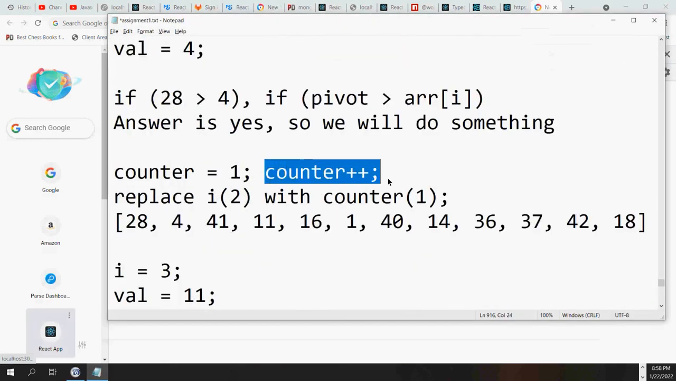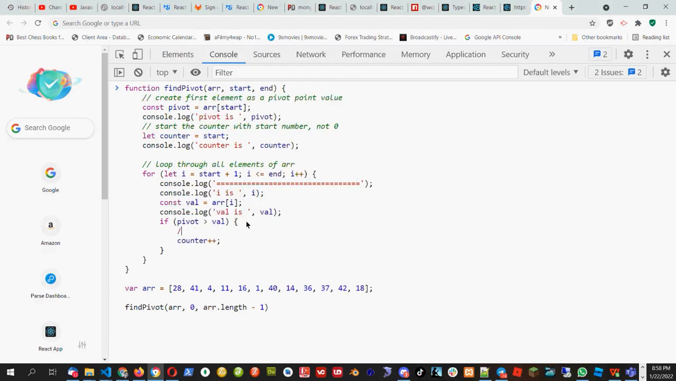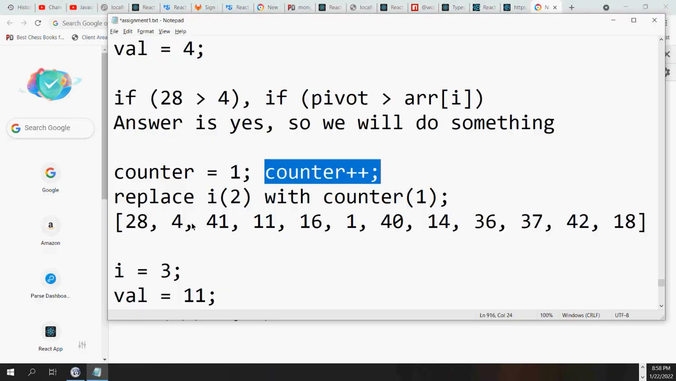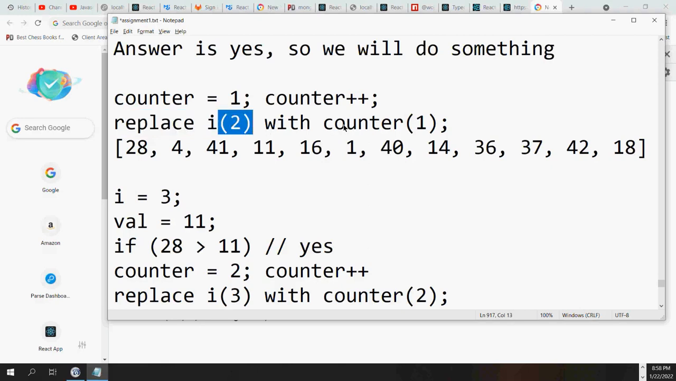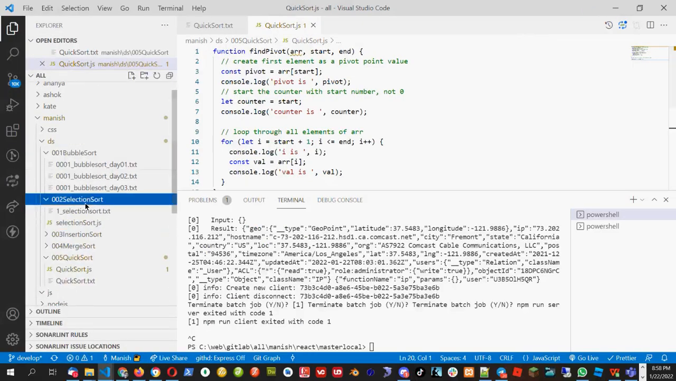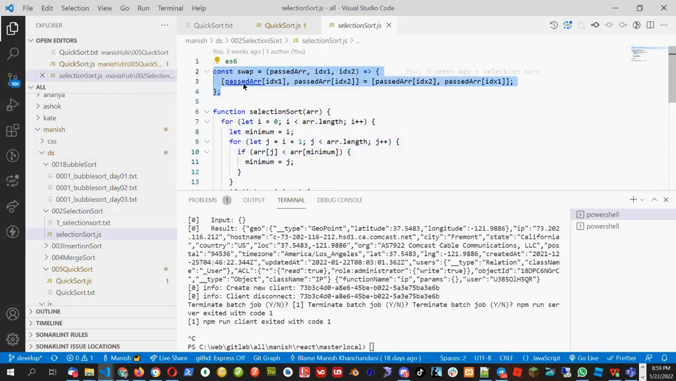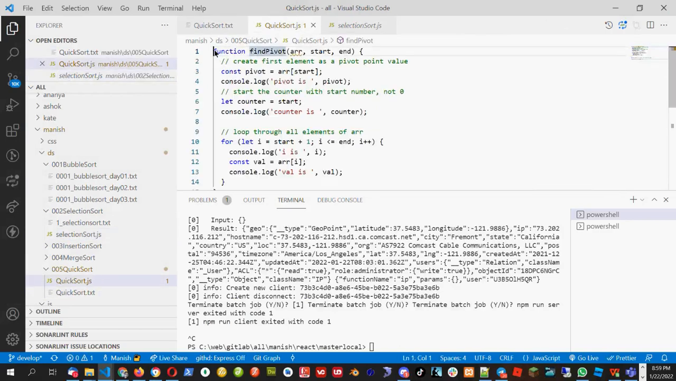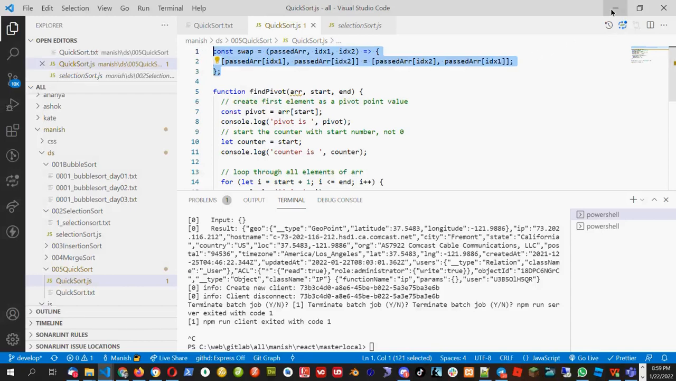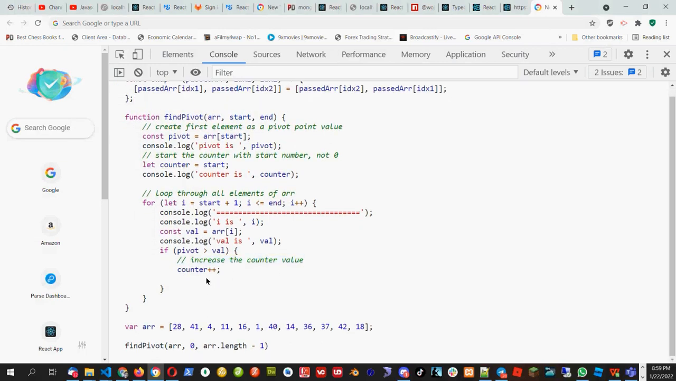Let's check. We have to increase the counter. Let's increase the counter value. And another thing, we have to do replacement of i with the counter. So to do the replacement, I will take the function which we already have written in the previous example, that is the swap. We already created this swap function. Okay, so once we increase the counter, then we have to swap i with the counter value.